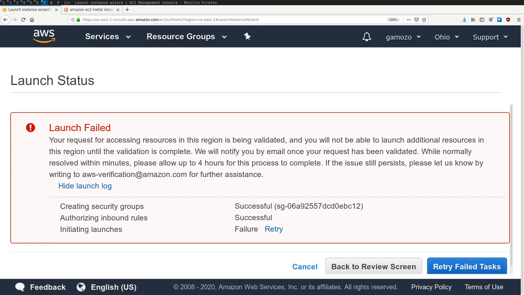Do I need to click on an email? Oh, confirmation. Okay. It's just a key pair to connect. Cool.